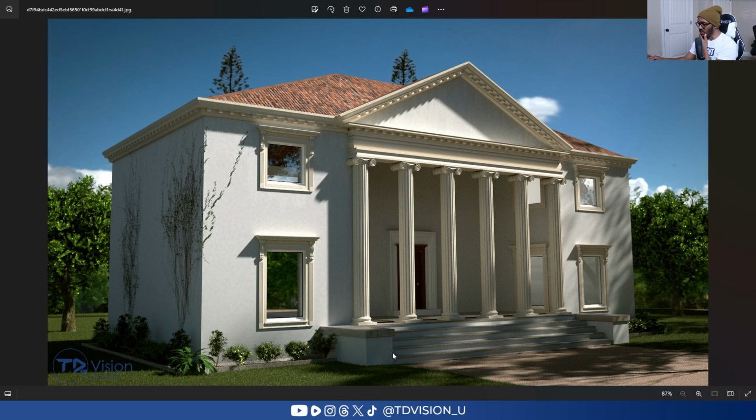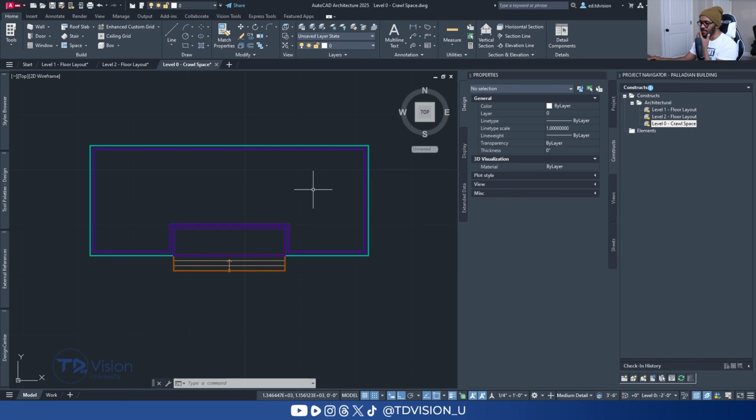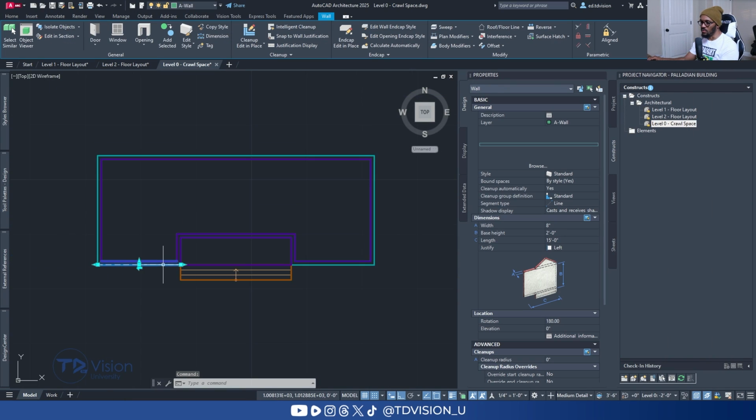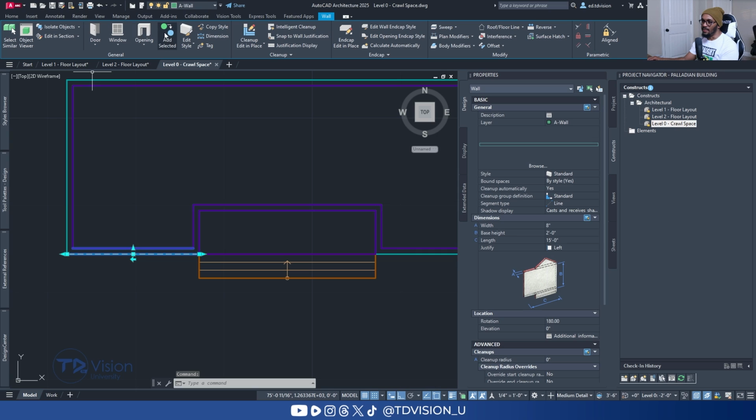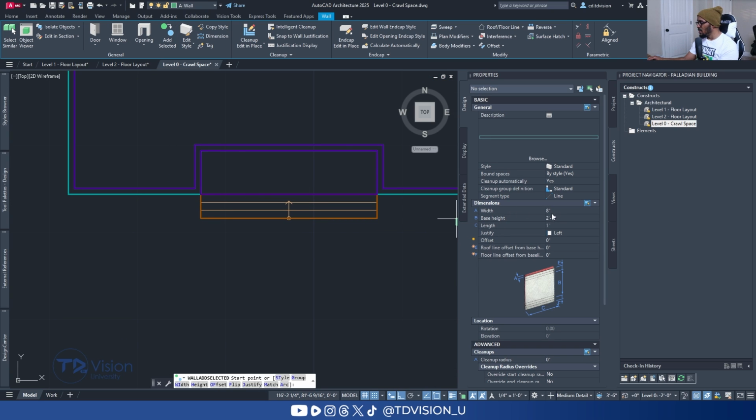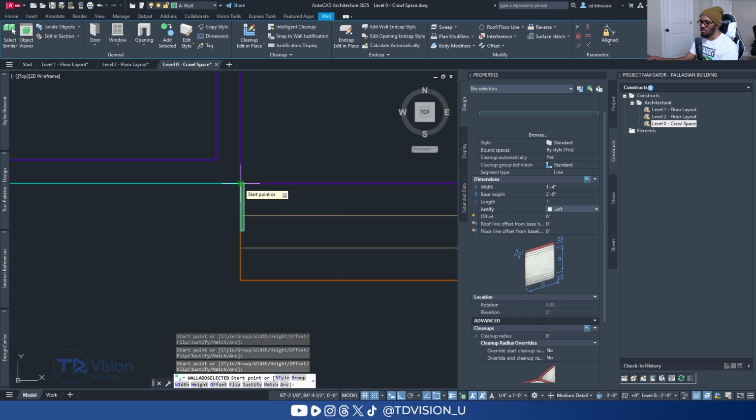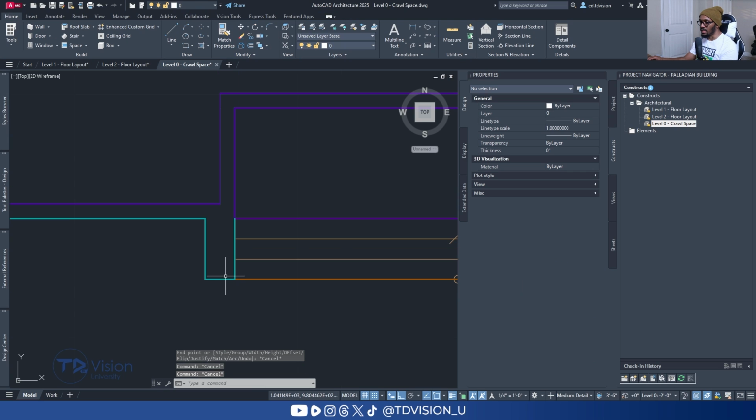We could make this portion to be a wall as well and make it maybe 16 inches thick. Let's do that. So I'm going to pick this wall, and I'm going to say add selected. This time, let's make the width to be 16 inches. And I'm going to draw from here, coming down to here, just like that.